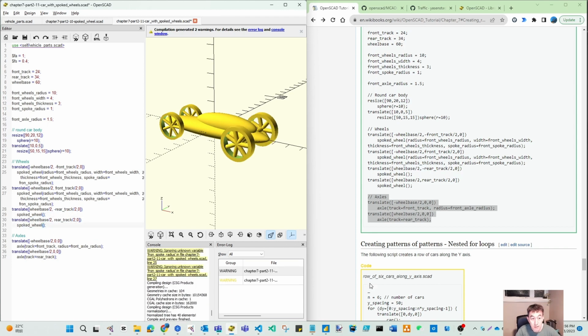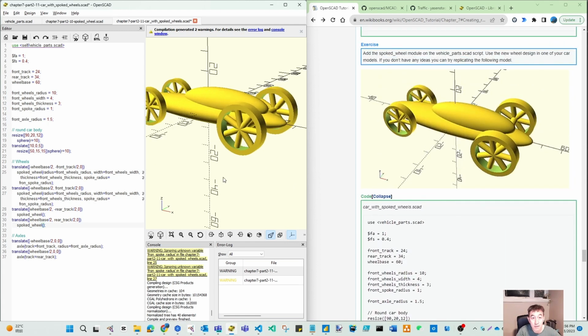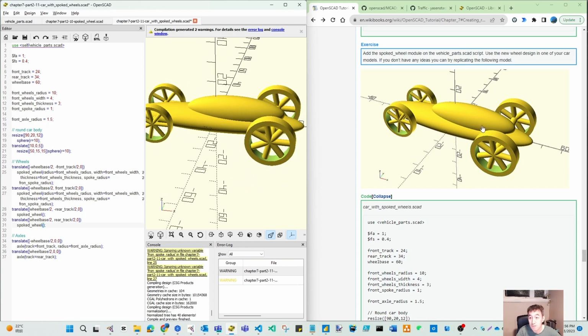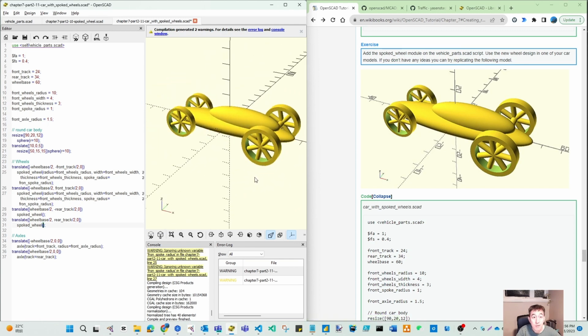And now let's just compare. It's exactly the same as what we were looking for. That means when you build a new type of wheel, it's so easy. You can add it into your script, then you can use that to build your new cars.